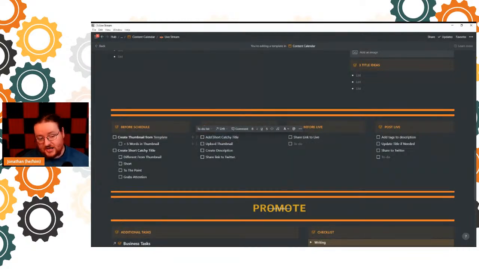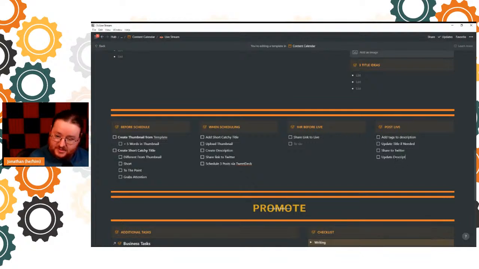Then I have, when scheduling, adding the short, catchy title, upload thumbnail, create the description, and share link to Twitter. What I'm actually going to add in there, 3 posts. That worked really well this time via TweetDeck. That's what I did this time, and it went down really well. And then an hour before, share link to live, and then post live, add tags to description, update title if needed, share to Twitter, and then update description with links. And then finally, try and add timestamps as well.